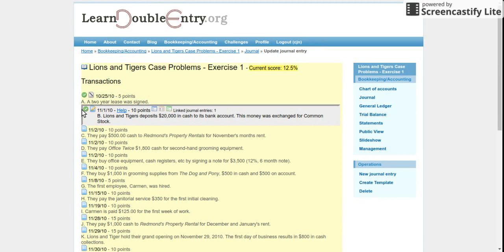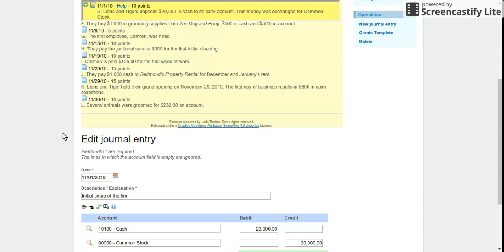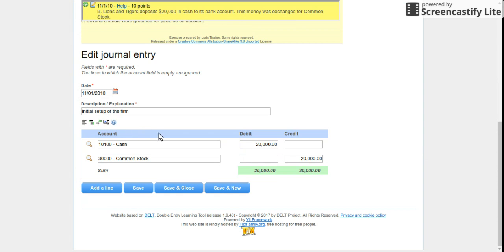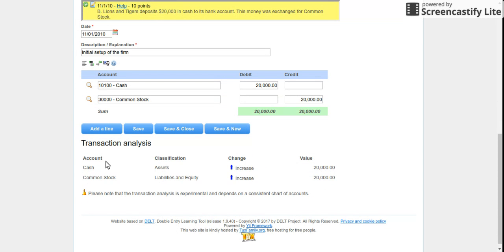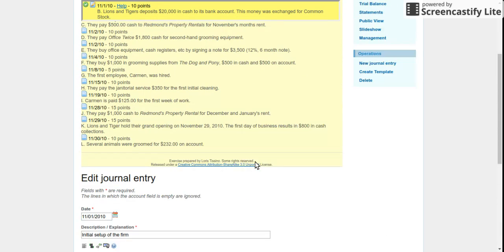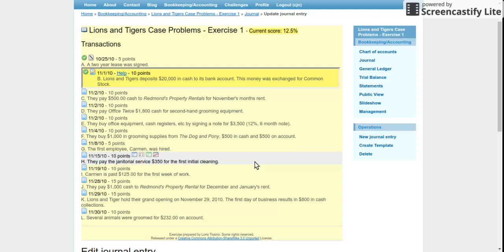So we can see that the second transaction is correct. An interesting thing is that for each journal entry that we record, we can have a transaction analysis where we can find a description of what we recorded. So we have cash, which is an asset that increased in value by $20,000, and common stock, which belongs to the group liabilities and equity, which also increased by $20,000. This could be interesting to understand things better.